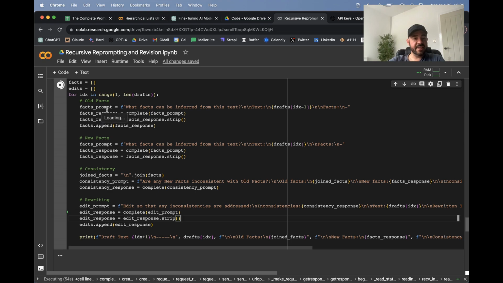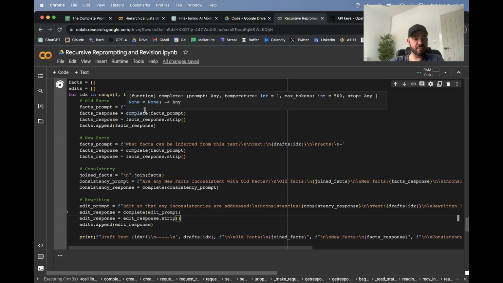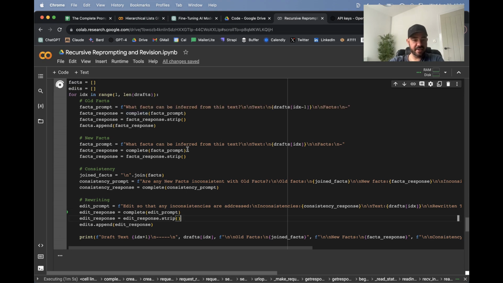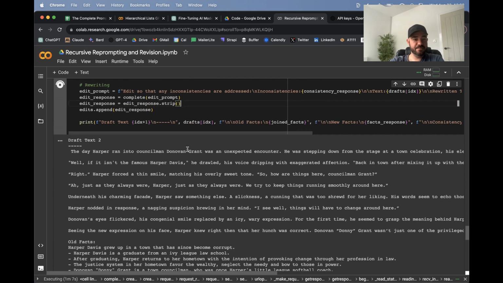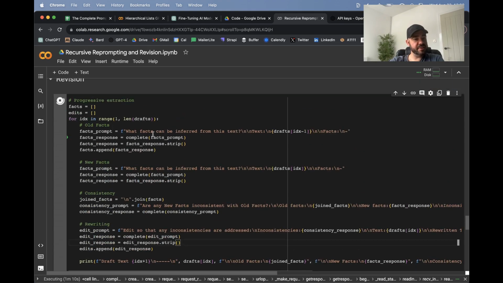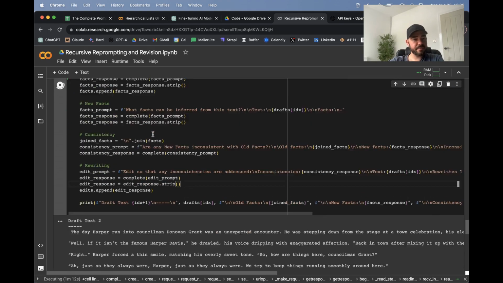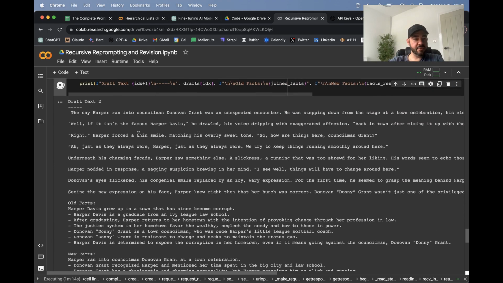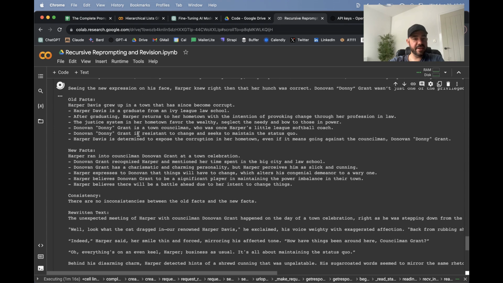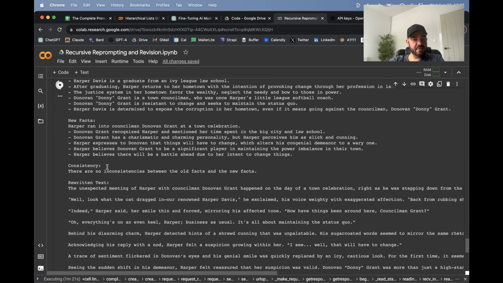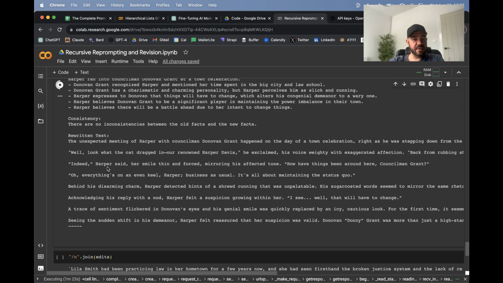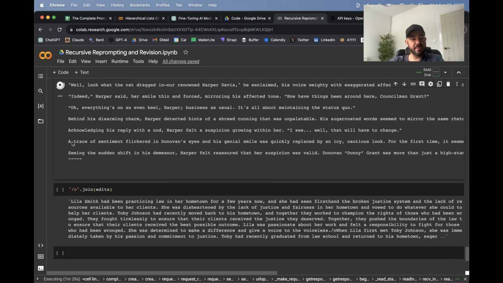Now, the interesting thing here is that we're going from start to end. So the facts will build up and we'll have more and more facts. So one point of failure here is if you have a really long story, you'll end up inserting too many facts into the prompt. So there are different ways you can do this depending on your use case. All right, so here we go. So you have draft text 2, the old facts, and then the new facts, and there are no inconsistencies, which is great. And then it's going to keep going.